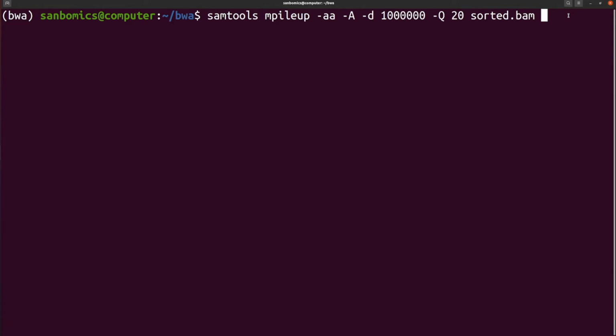But what we can do, instead of actually saving this to file, we're going to pipe it into iVar consensus, which will take the output from mpileup and create a consensus sequence from it. And here we're going to set a variant threshold at 0.8. So this means that if the majority base is below 0.8, you'll get an ambiguous character. So for example, if there were 85 A's and 15 T's, it would still call an A, but if there were 79 A's and 21 T's, you would get an ambiguous character there instead.